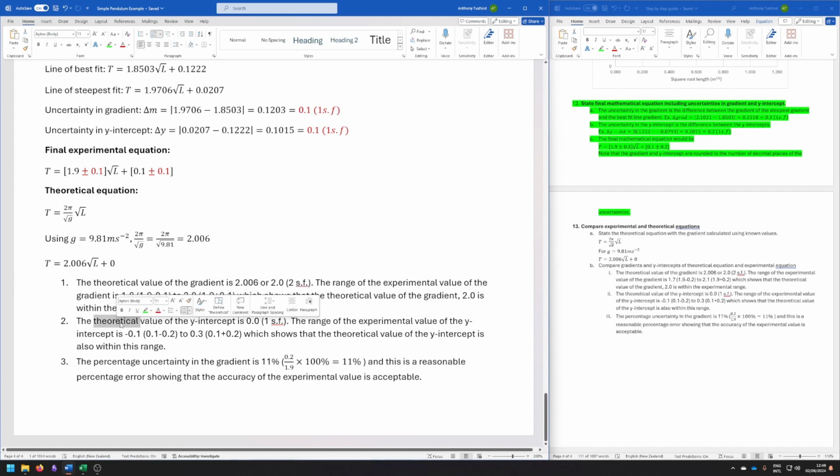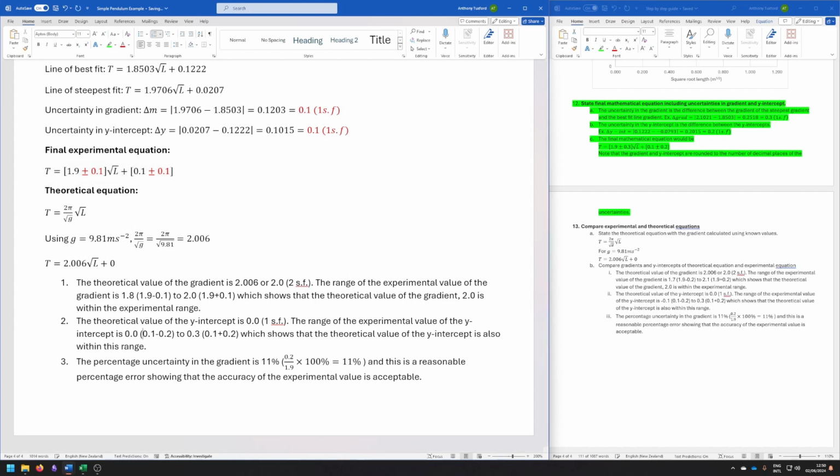Similarly, for the y-intercept, the theoretical value is 0. There is no y-intercept. Our range goes from 0, because our uncertainty was 0.1, up to 0.2, again, plus or minus 0.1 goes from 0 up to 0.2, which also shows that the theoretical y-intercept is just within our experimental range.